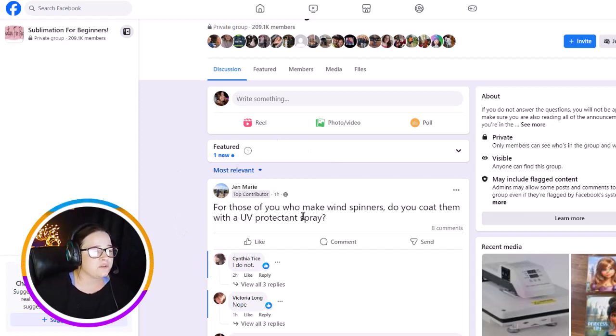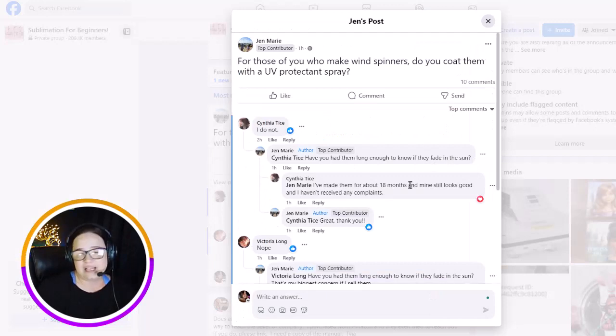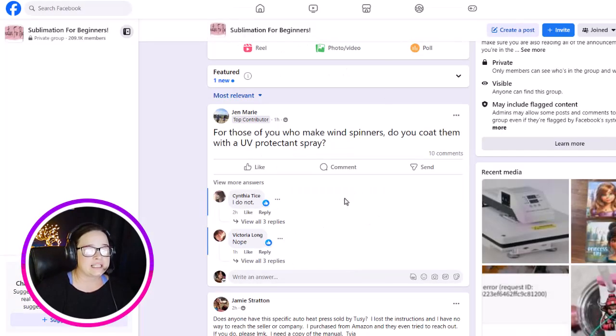This says, for those of you who make wind spinners, do you coat them with a UV protectant spray? Now, I don't care about anything that this person wrote on here except for the fact that she's asking about wind spinners. And now I see that there's 8 comments. So if I had never heard about wind spinners, I would write this down and I would be like, what's a wind spinner? And I would check that out and I would see if that's something that I wanted to design for and then possibly put that size or design in my shop.